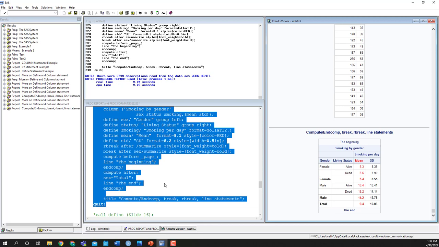In the example, we use compute before _page_ and a line statement with text to put a title at the beginning of the table. And we use the compute after and line statement to put some text at the end.